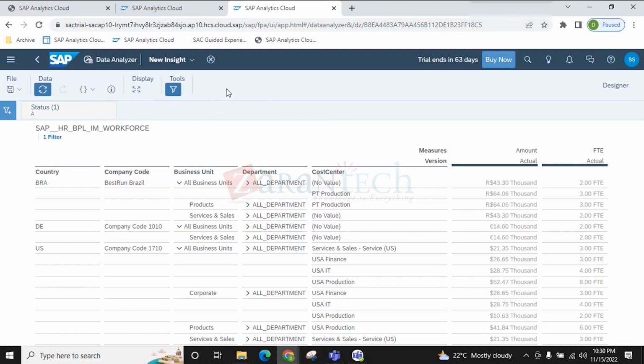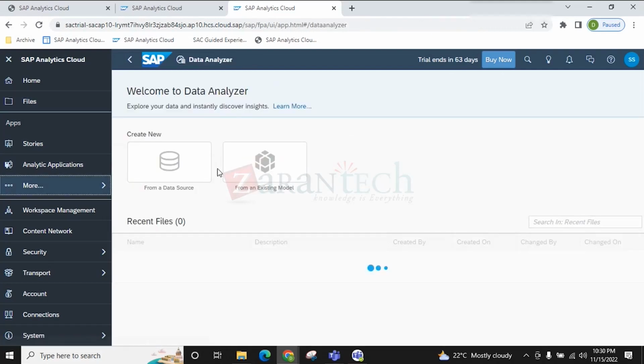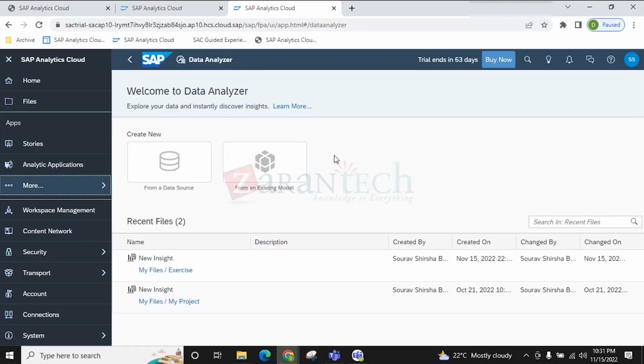Where is this workforce file located? This is not a file. When you create the data analyzer, you can use a live connection or an existing model. I have just used a model that is being provided by SAP. As I said, some out of the box solutions are provided by SAP, so I just reuse that, because I don't have any model which is basically a live connection.